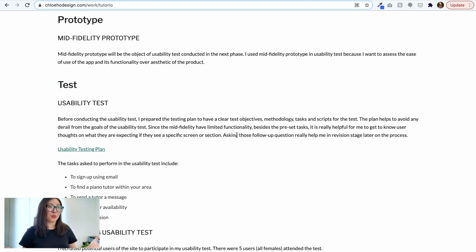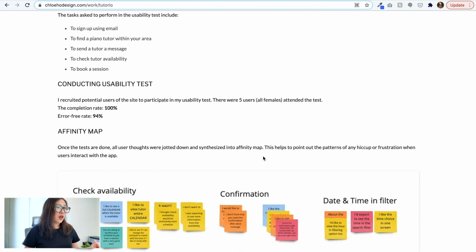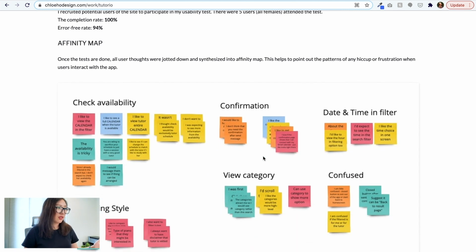You don't necessarily need to put all the time and effort into getting hi-fi ready in order to do the research. So in this case, if the goal is just to assess the ease of use of the app and its basic functionalities, the mid-fi might work. So then it talks more about the testing. The designer talks in more detail about recruiting, completion rate, affinity map. Okay, what is this? Once the tests are done, all user thoughts were jotted down and synthesized into an affinity map.